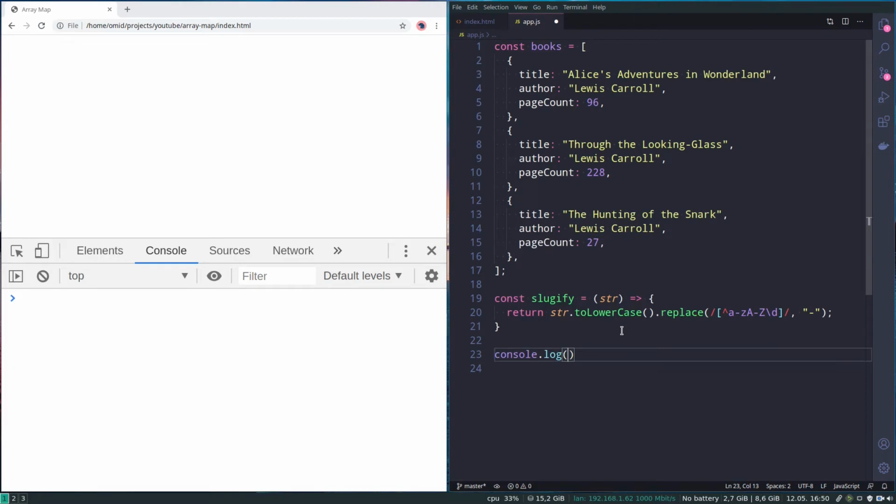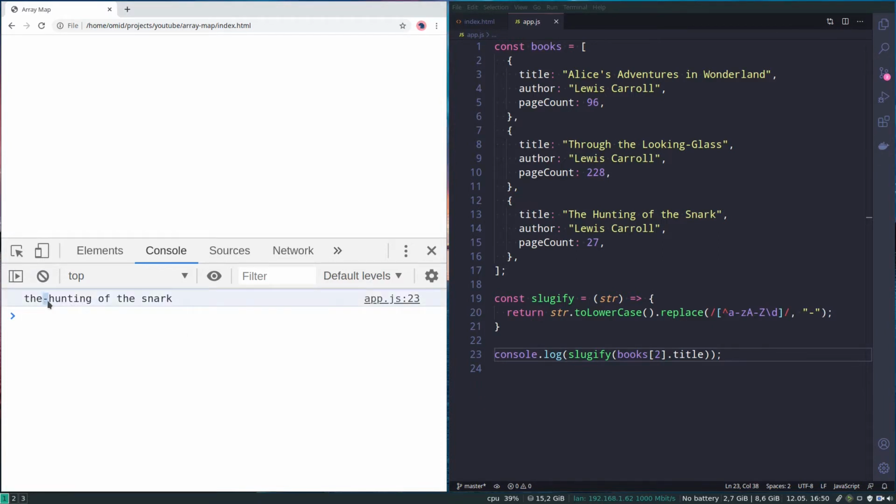So console.log slugify, and let's pass in books 2 and the title of the last book. So if I reload the page, you can see that it only replaces the first occurrence of the white space, and that's because I haven't provided the g flag to make it global. If I reload now, you can see that everything is working fine. Let's try the first one that we have here to see if it replaces the single quotation. So this time I'll pass in books 0, and yes, it does.